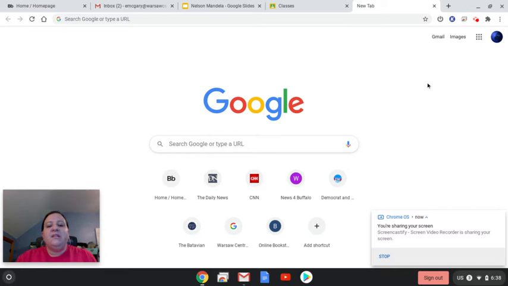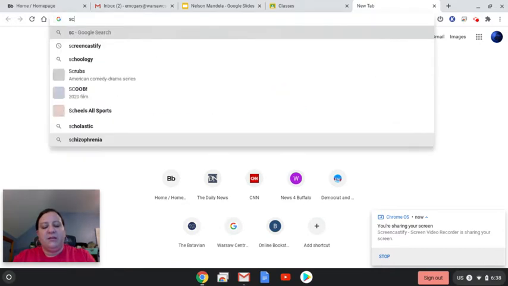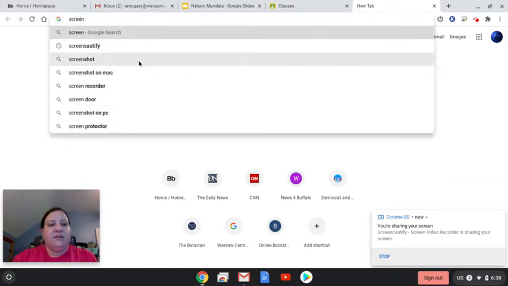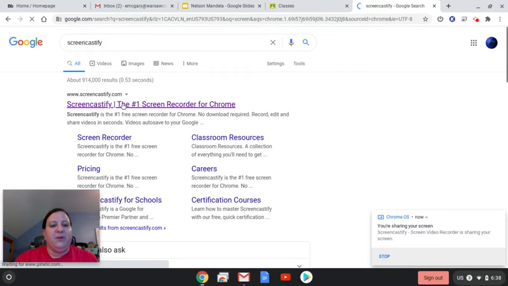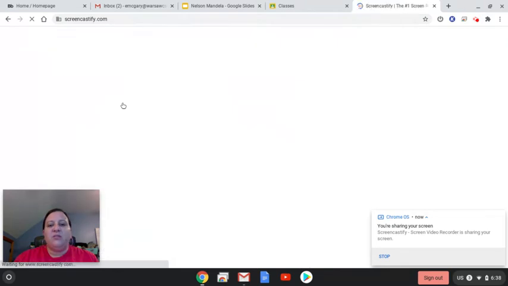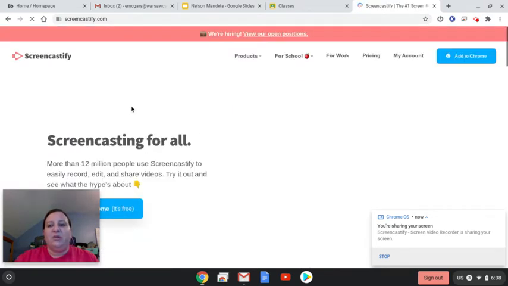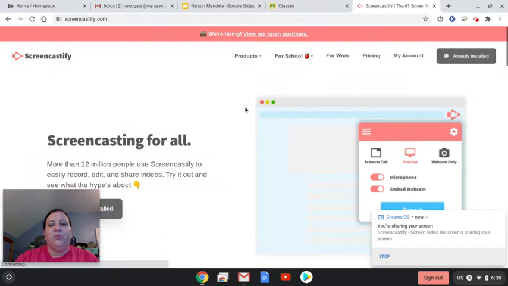If you want to install this Google extension onto your Chromebook or computer, it's pretty simple. All you need to do is go to Google and type in Screencastify, and it'll come right up for you. Once you install Screencastify onto your computer, it'll show up in your Google Chrome browser as this little tiny icon right up here. It looks like an orange little arrow. That's how you know that it is installed on your Google Chrome browser.